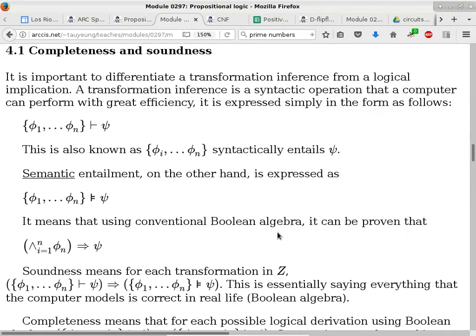There we go. Okay, so semantic entailment is expressed as this. When we have semantic entailment, it means that if we have a rule like this, then we can prove using actual Boolean logic that the conjunction of all of these sides actually implies the side which is the result of the inference. So the direction of the if-then is, if we have this inference, we should be able to prove that the inference makes sense.